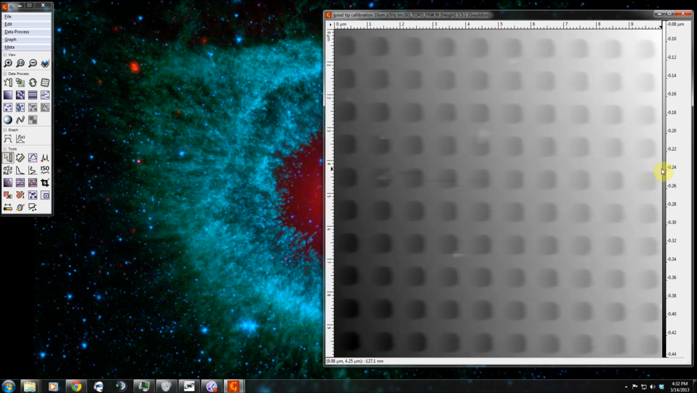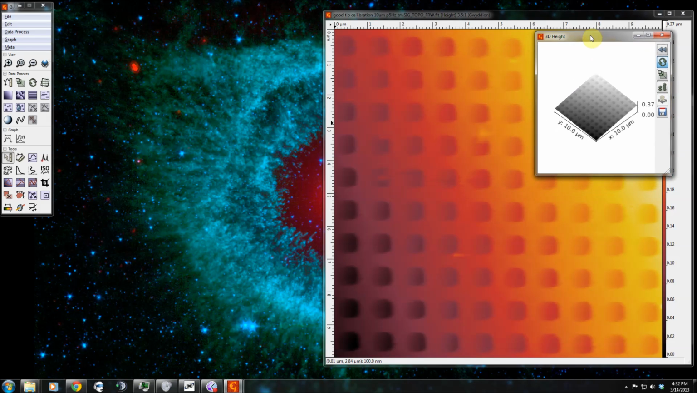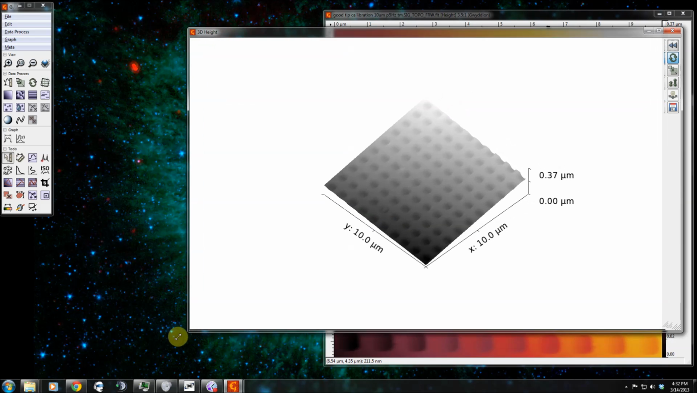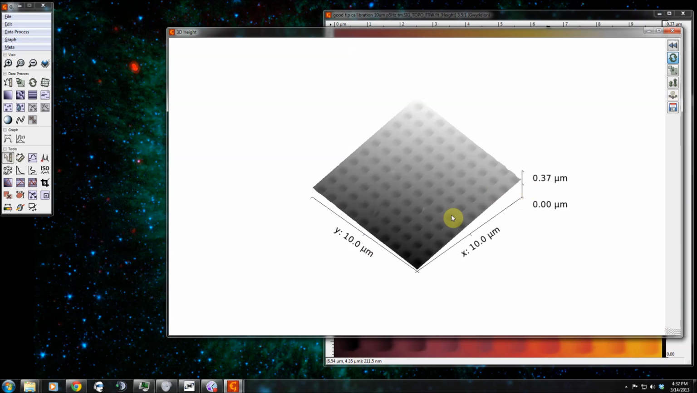Gray scale is the default. I'm not a big fan of that, so I'm going to right click here on the scale bar and pick something I prefer, warm, and notice our scale goes from -0.44 to -0.08 microns. I'm going to right click on the data and say fix 0, which is going to set the lowest point at 0 and scale up from there. Now if we click this button over here, display 3D view of data, we have a little 3D image representation of our data, and we can manipulate it.